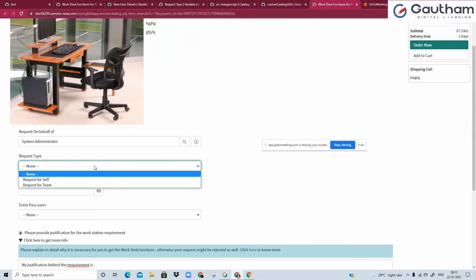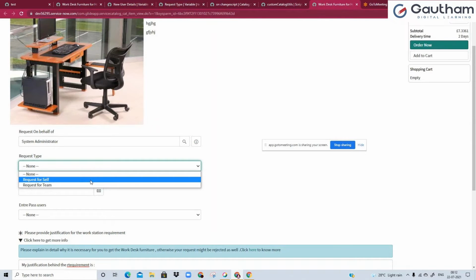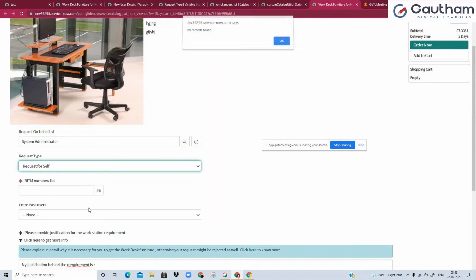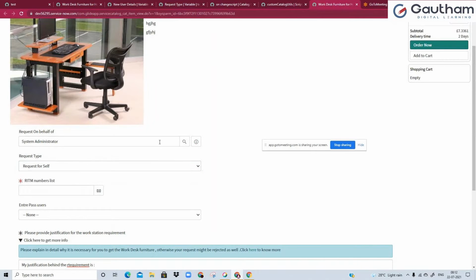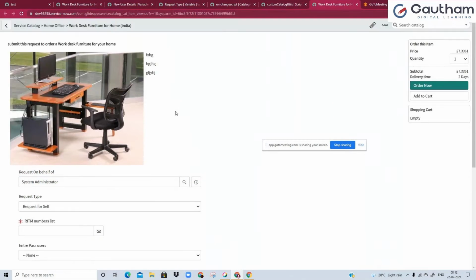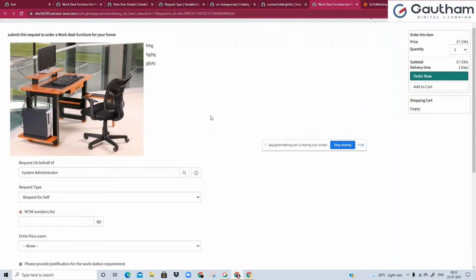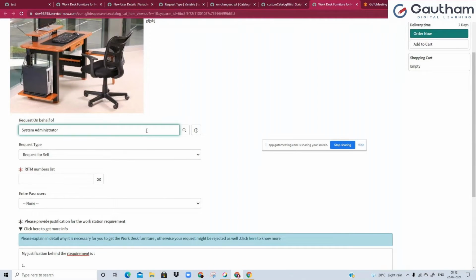We wrote a logic such that when we try to request it for self, the system is going to validate whether I have any existing records in the RHM table, meaning for the same user, for the same behalf of person. Meaning I have already requested a work desk furniture through this catalog in the past. So if it is so, it will tell me that no, you already have. If not, it will say no records found, so that we are good to continue, right?